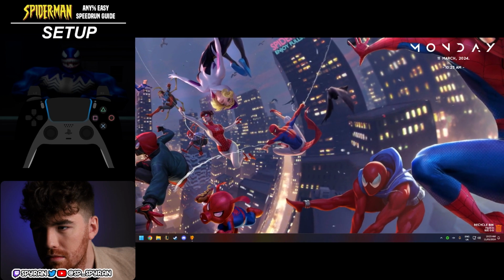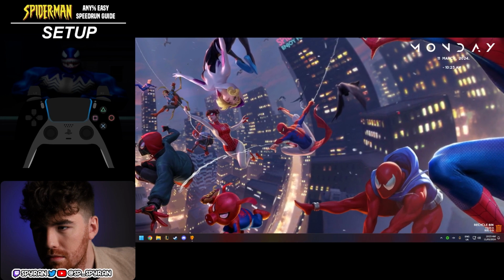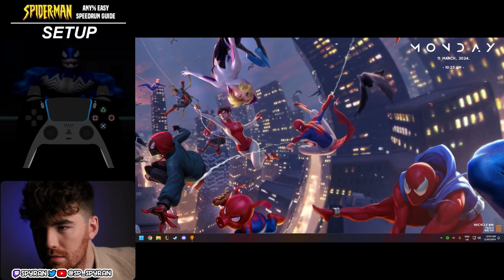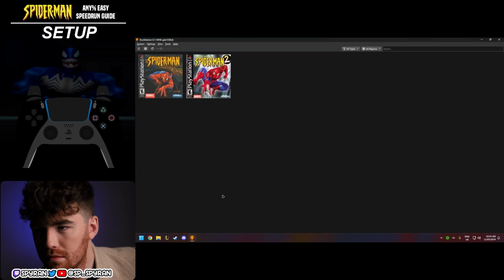Now, to begin, we're going to look at setup, and to get you set up, we're going to go through a few things in regards to the PlayStation emulator. The emulator of choice amongst most people running this game is Duckstation, mostly just because it's very easy to use and set up, and the game can look as good as you want it to look, basically.